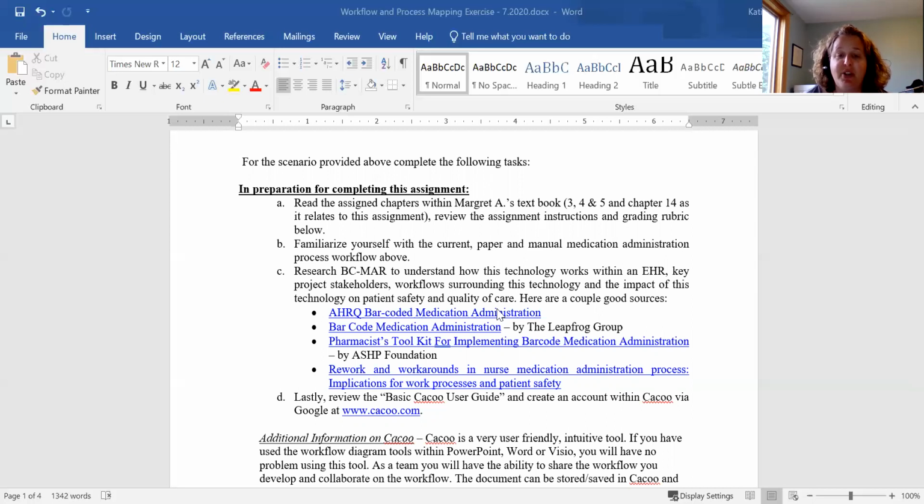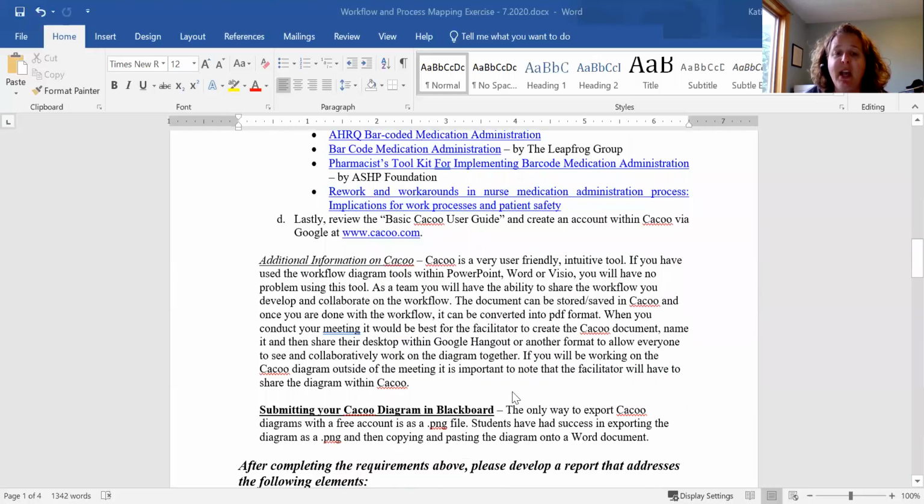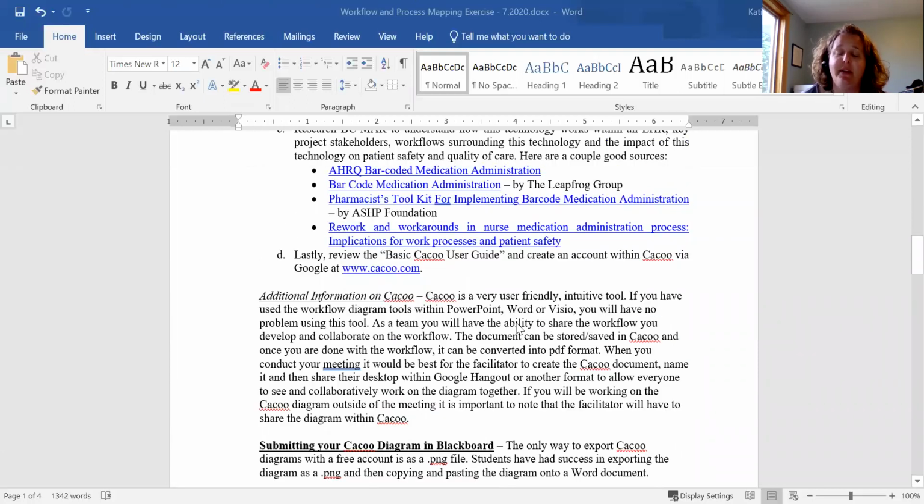Then we want you to research barcode medication administration record systems to understand how that technology works within an EHR, who some of the key stakeholders are that different organizations have engaged in order to implement these systems, the workflow surrounding the technology, and the impact of this technology on patient safety and quality of care. And here I have a few references listed, okay?